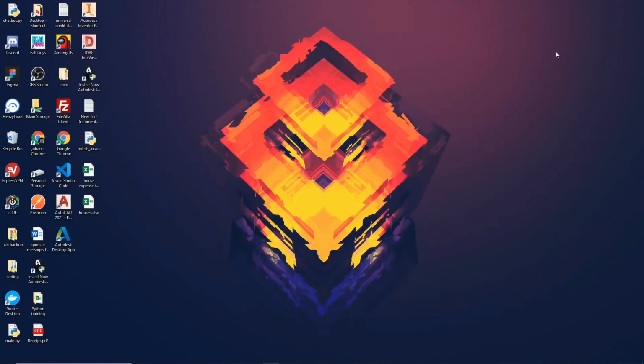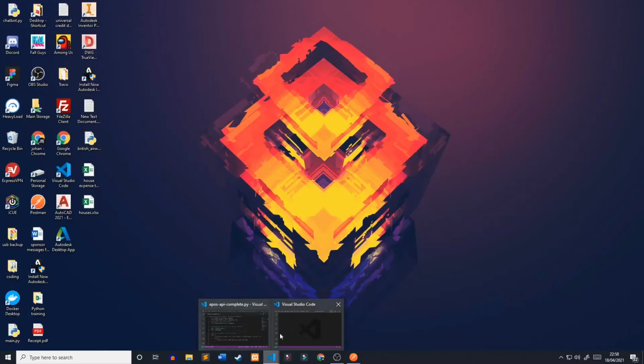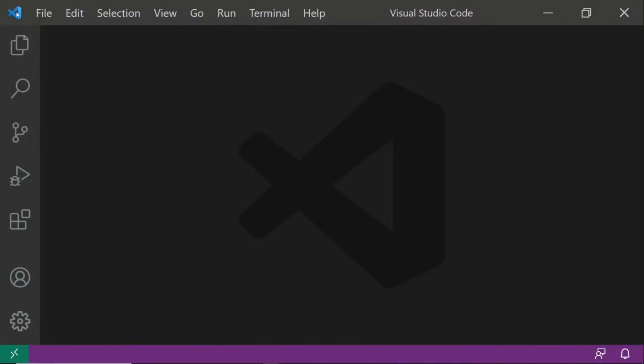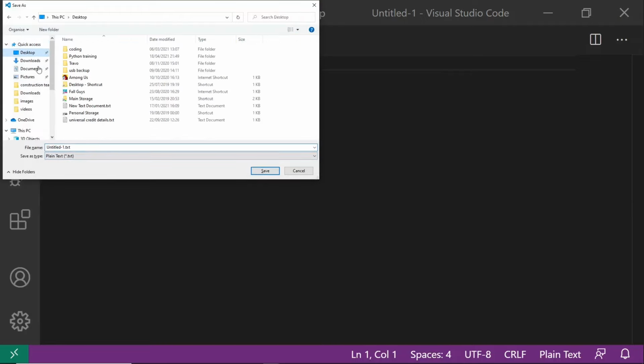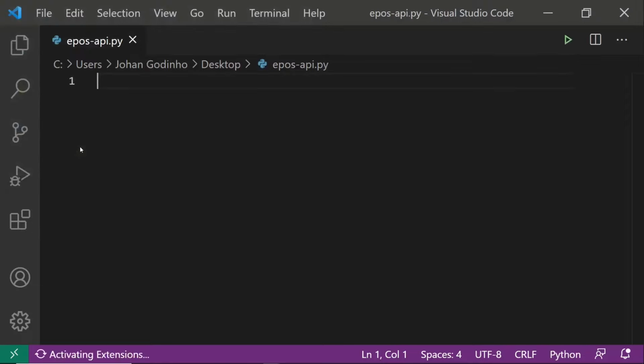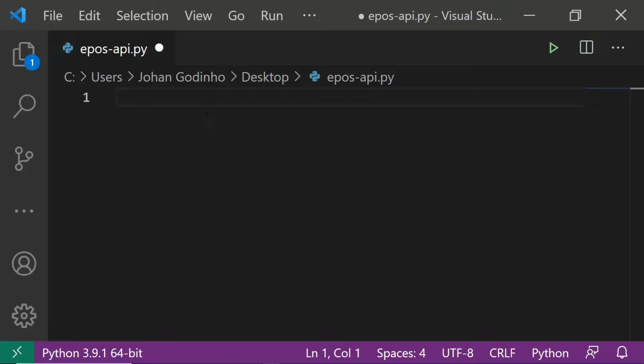So I'm going to close down command prompt, go ahead into Visual Studio Code, and then open up a new file, save that as, I'm just going to save it to my desktop for now, call that eposapi.py, and then save that up. Now I'm going to zoom in a little bit just so that it's easier for you guys to see. And the first things we're going to do is actually import all the modules and libraries that we're going to need to basically code this API.